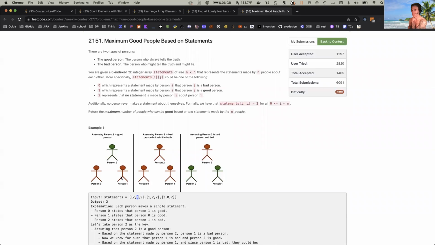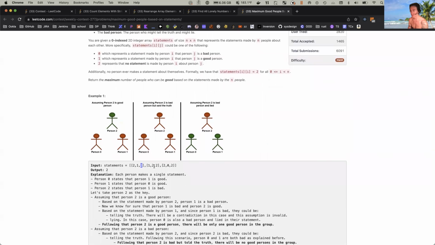Person 1. Wait, hold on. Person 0 states that person 1 is good, and then person 0 states that person 2 is bad. Person 2 states that person 1 is good. 0, 1, 2. Person 2 states that person 1 is bad. 0, 1, 2. Person 2, assuming person 2 is a good person.